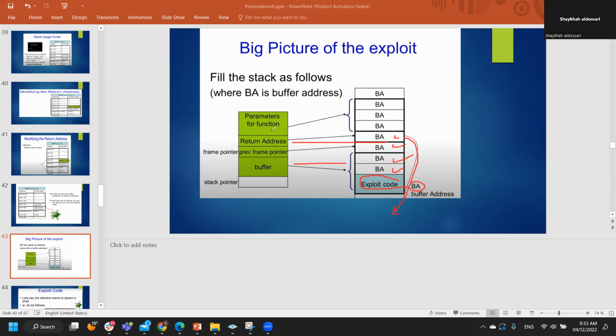Even the parameters for the functions, he will overwrite with a buffer address. So even when the return address is going to be executed, it's going to take you to this area called buffer address. What exists in this buffer address is the exploitation of the code. Okay, guys, why is the attacker doing this?